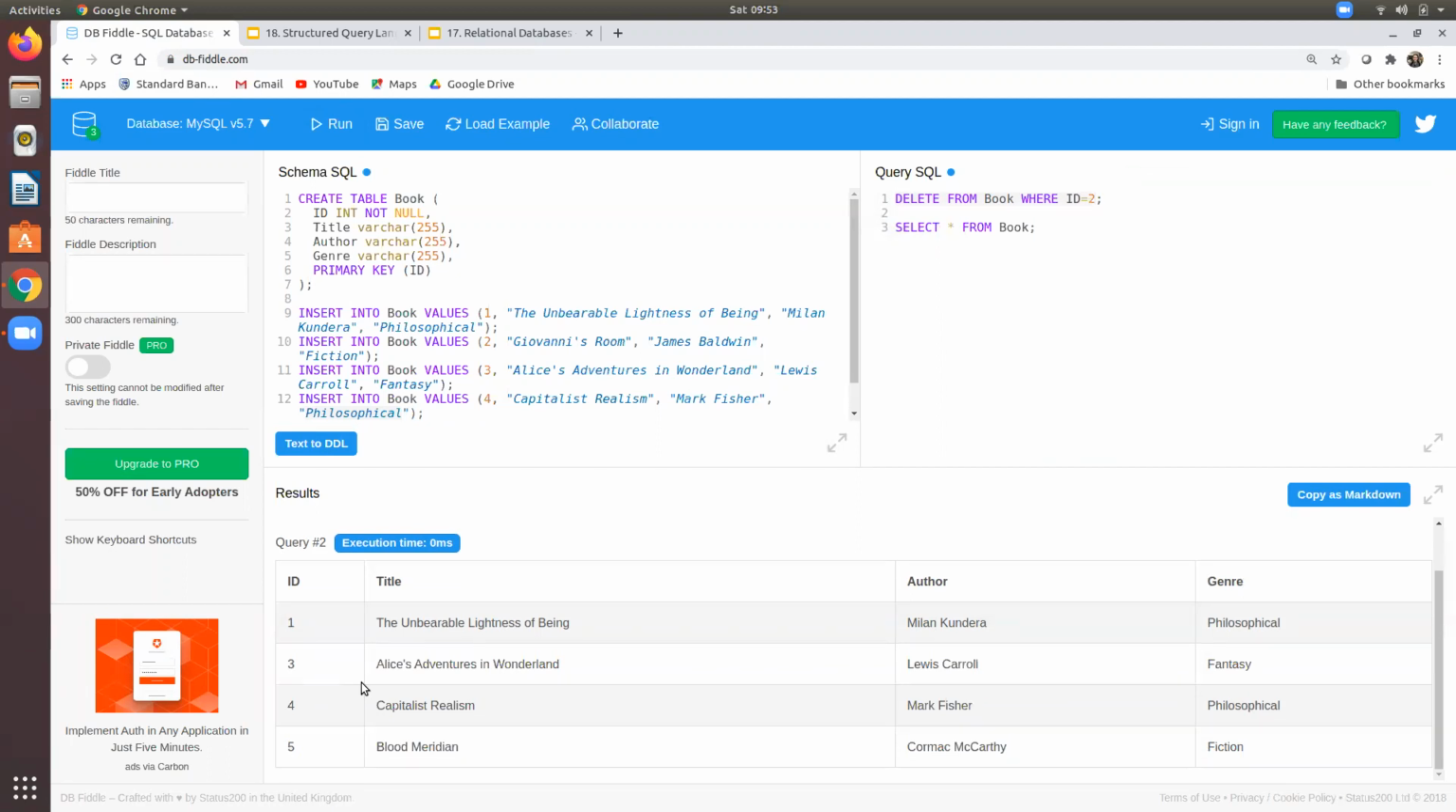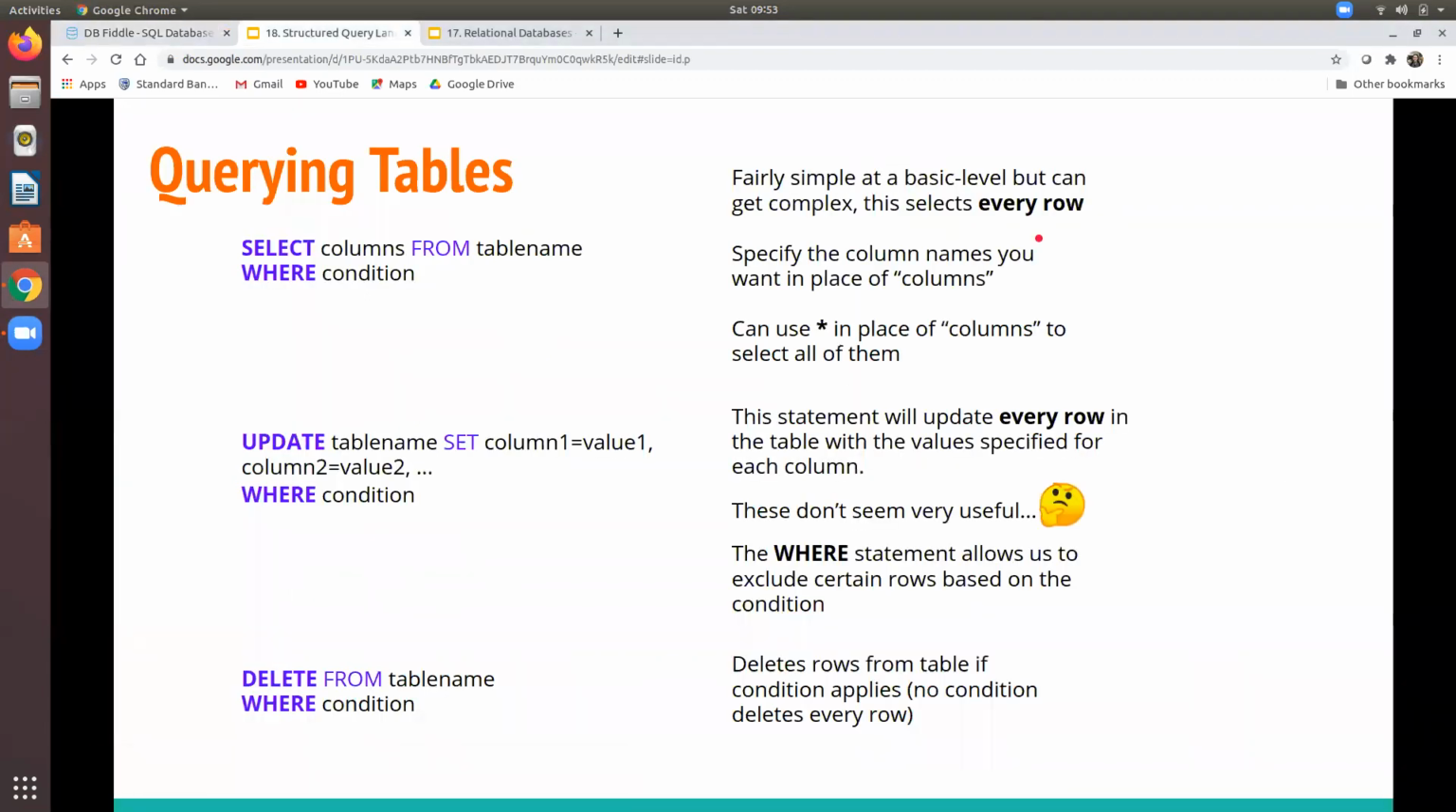Okay, I hope that makes sense. So that's the delete statements, and you see we just use where. Where is how we give it a condition to select certain rows, okay? Where is how we specify that condition, so that it doesn't apply to every single row, because by default, it will select everything, or it will update everything, or it will delete everything. So we use the where statement to give it a condition to select specific rows. Okay, cool, so that's that.